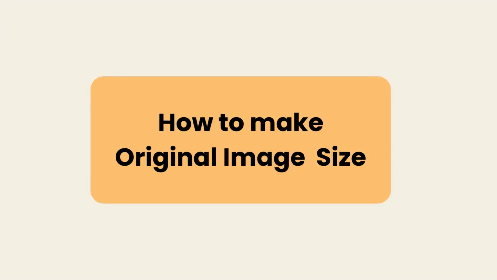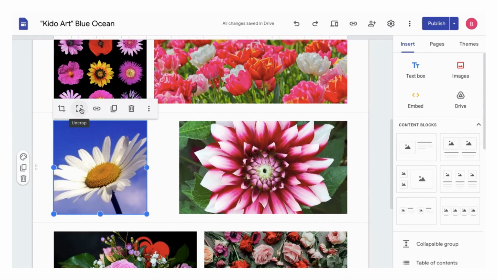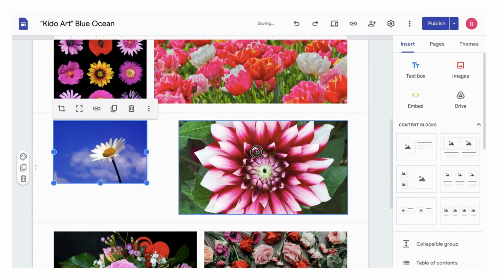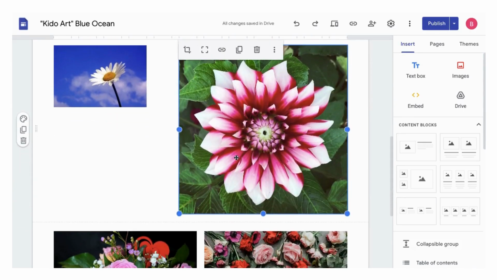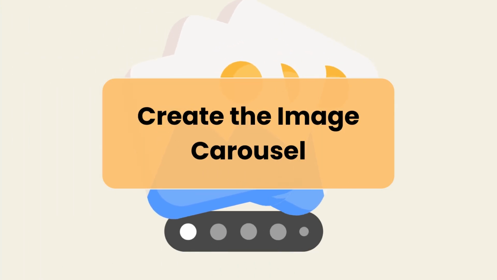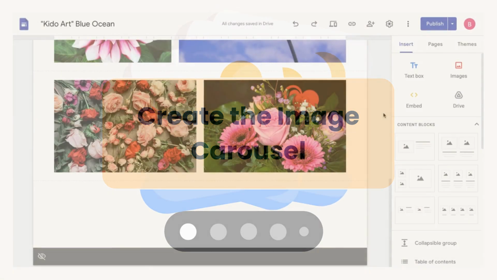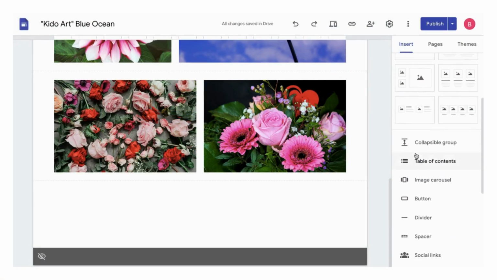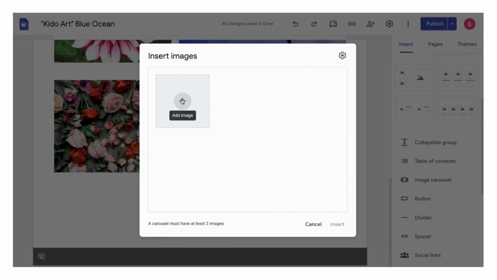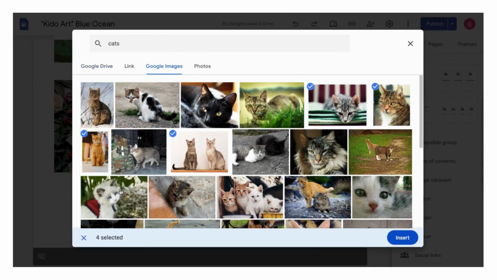If you want the image in its original size, click Reset Image in the toolbar. This restores it to the original proportions. To create an image carousel, go to Insert, Carousel, and add the images you want. This is perfect for multiple photos in one section.